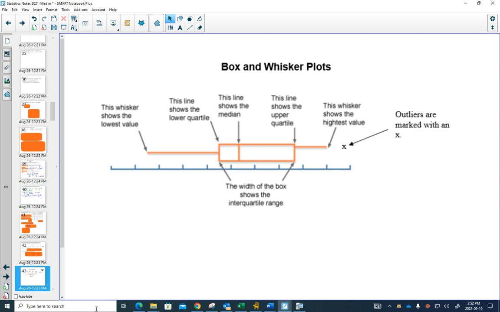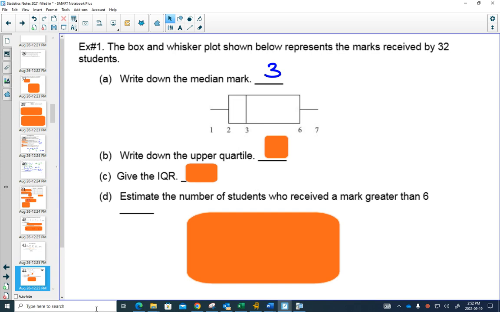What does it do? It shows you your minimum value, your maximum value, your lower quartile, your median, your upper quartile, and if you have an outlier, then that maximum value is actually an X, and the maximum value that isn't an outlier is the end of the whisker. And we can actually make these on our calculator and everything.